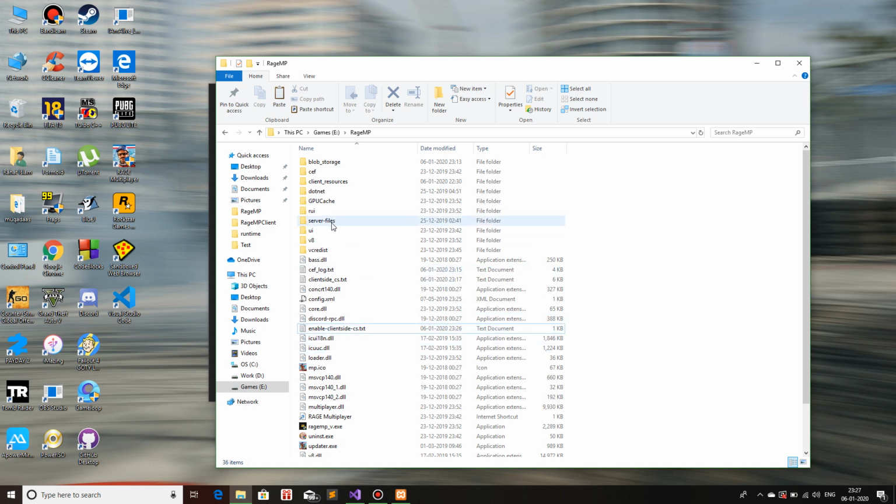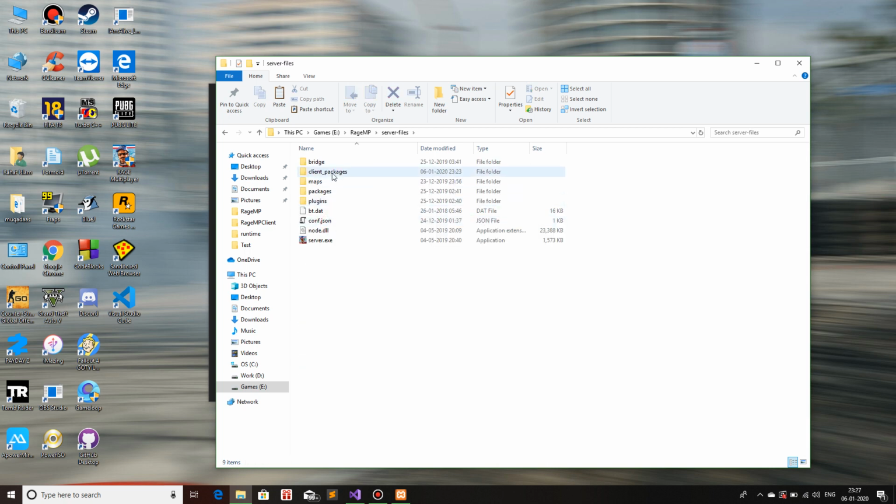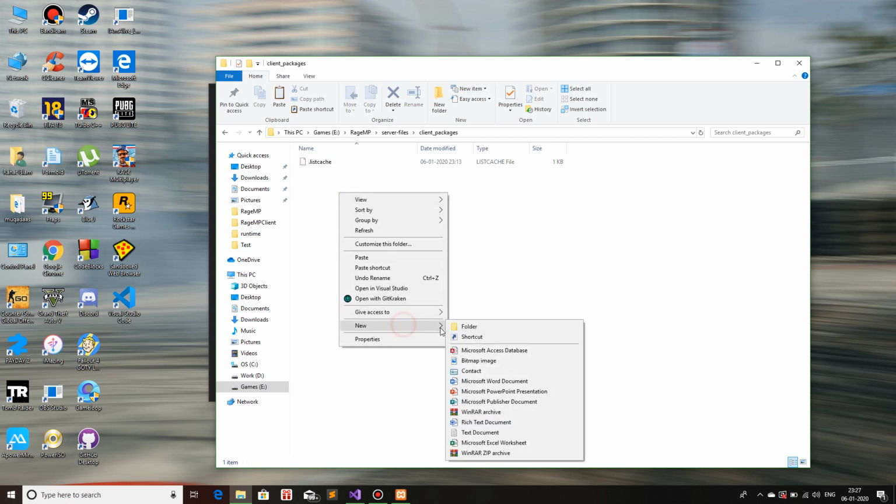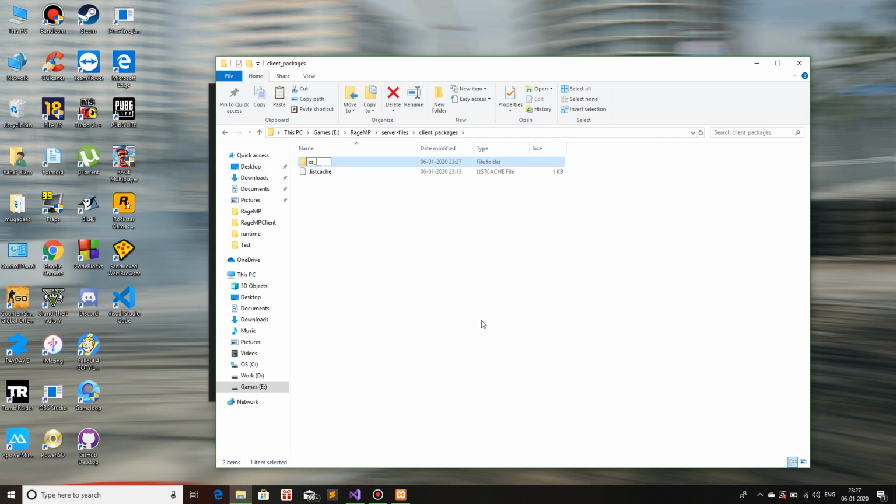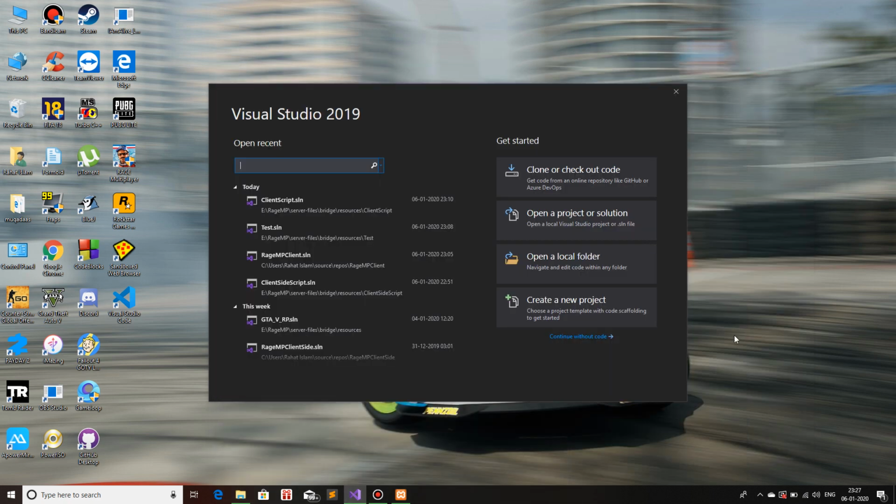enable-clientside-cs. Now, the last thing that we need is inside RageMP server files, go to client packages and then make a folder, name it cs underscore packages. This is the place where we will place the .cs files for our client-side script. So let's actually start the scripting.